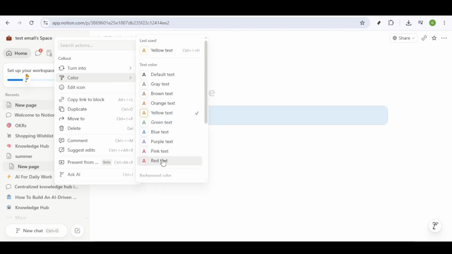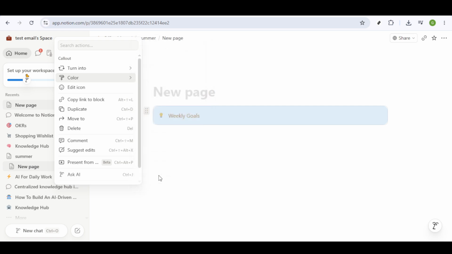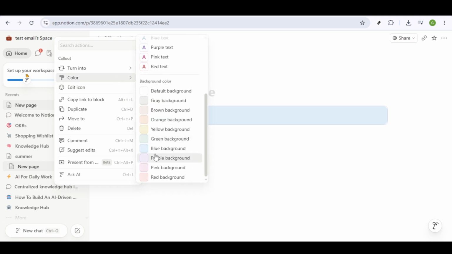This is where the magic really happens, enabling you to choose a background color that best fits your style or the theme of the page you're creating. You'll see a variety of colors available, both soft and vibrant, so pick a shade that resonates with you. Perhaps something pastel for a calm and serene look, or a bold color to bring energy to your workspace.